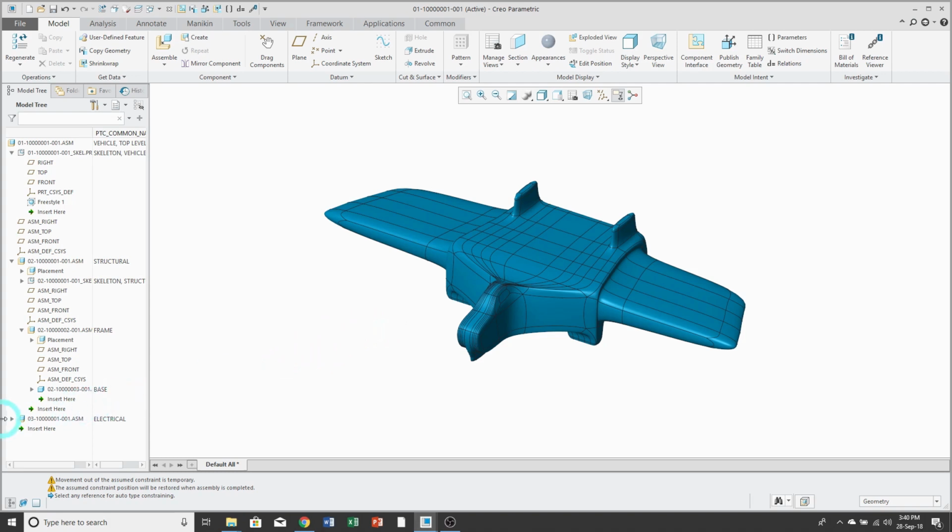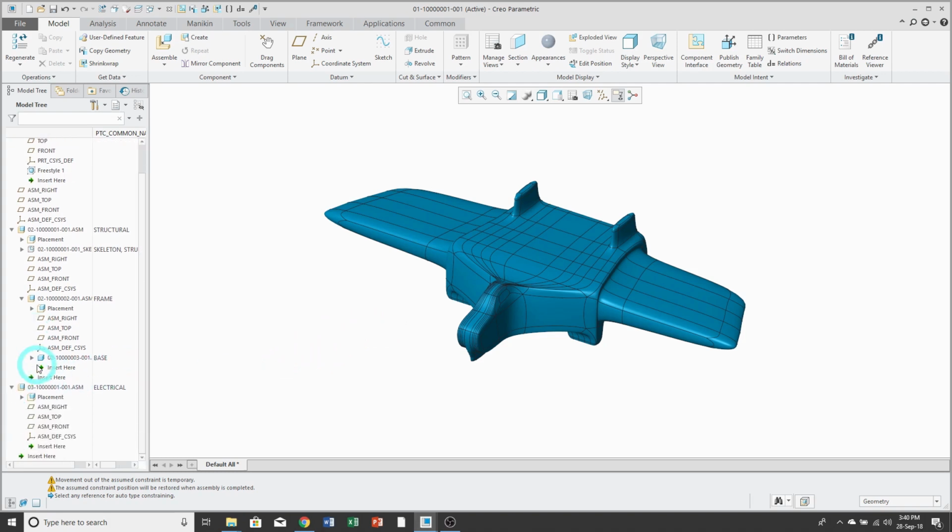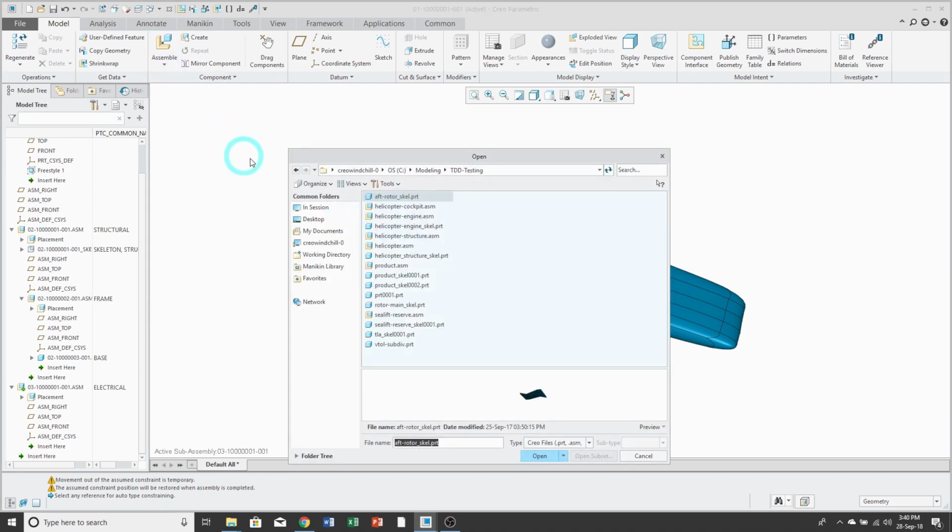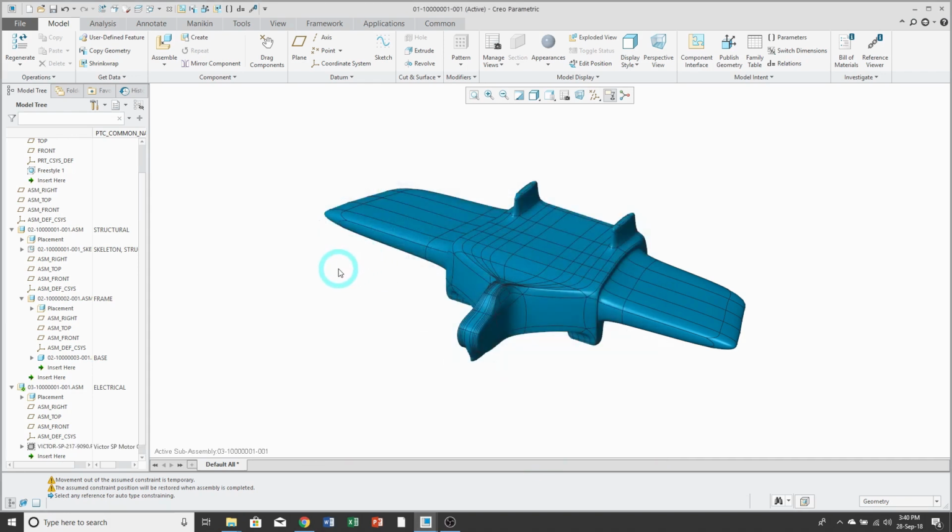So I just want to have it appear in my product structure, but I don't want to define constraints at this time. So after activating the subassembly, if I go to the drop-down menu from the assemble command, there is an include command. And from here, I can select the part and click open. And it doesn't bring open the component placement dashboard. I don't have to define any constraints.